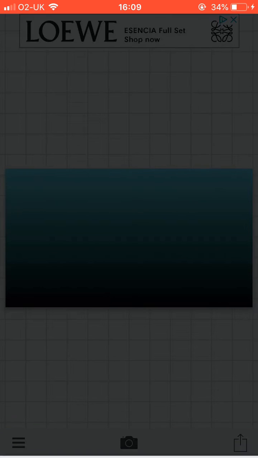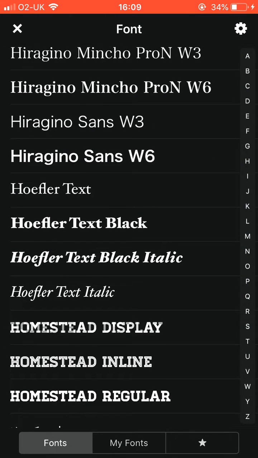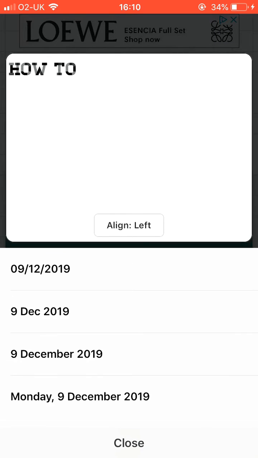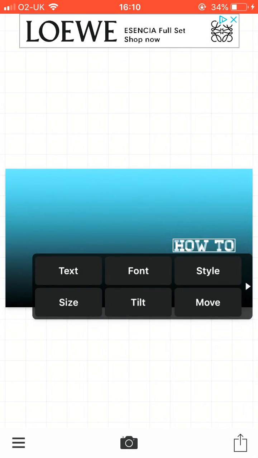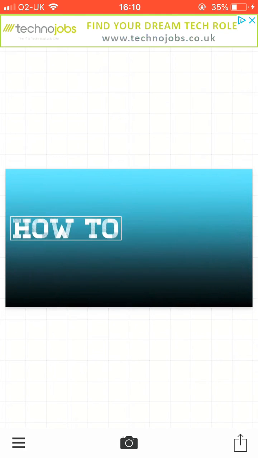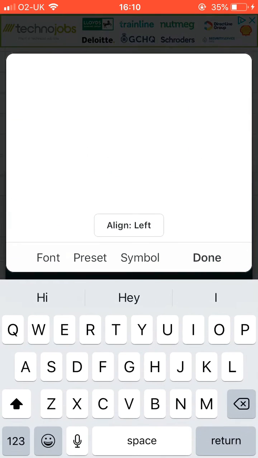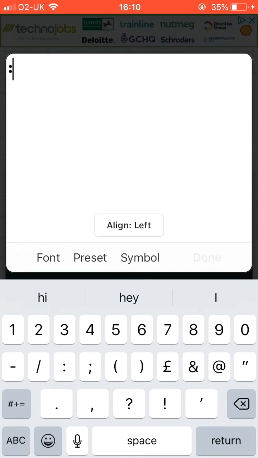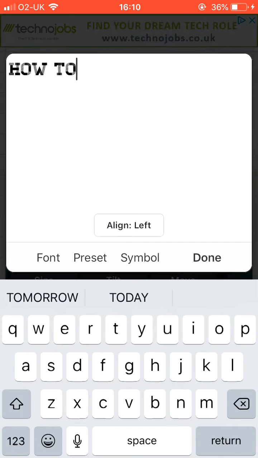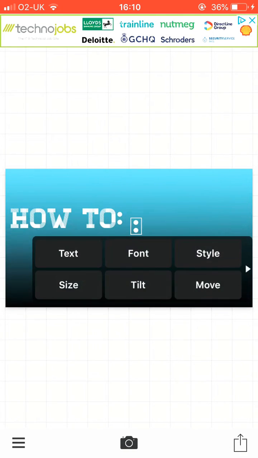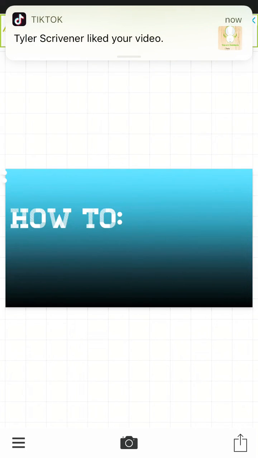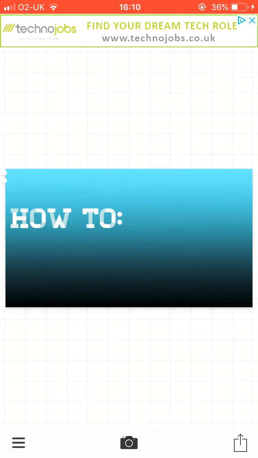You can change the font. I'm just going to change my font to something like this. I'm not going to use a preset. I press done, and for style, I would move it. You can change the size. I would put "How to", but actually I'm going to put some punctuation in this real quick. Text: "How to". Then you can add an image.